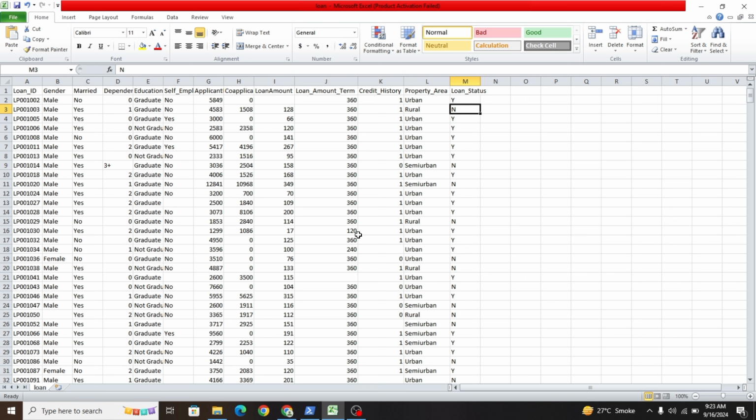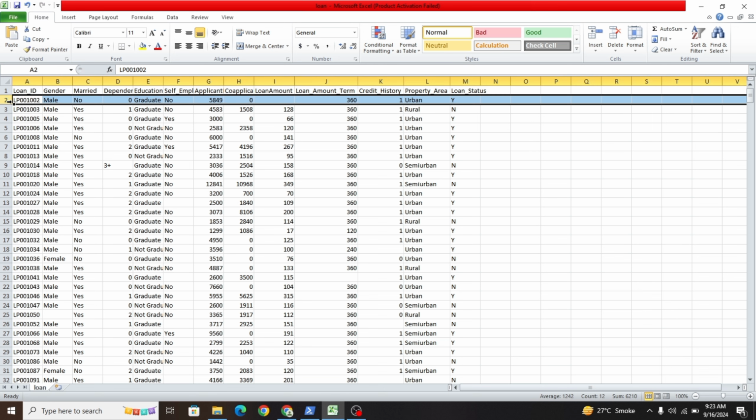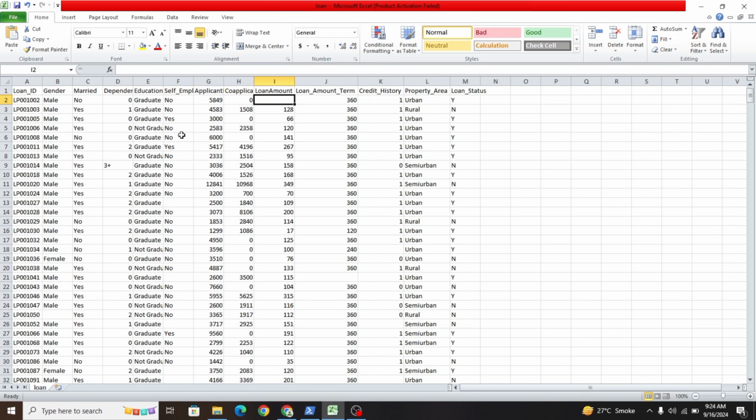So first of all, I am in our Excel file, which is the loan status of our applicant, whether he or she is taking a loan or not. As you can see in the loan status, there is Y, which means yes, and N, which means no. So we have to find the missing or null values in our dataset. In loan amount, I have an empty cell in row number 2 and column I, which means it is a null value.